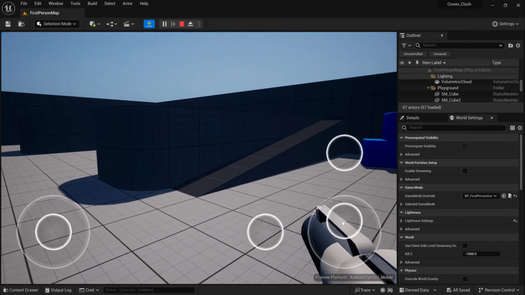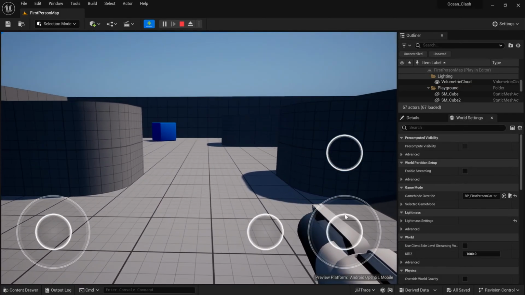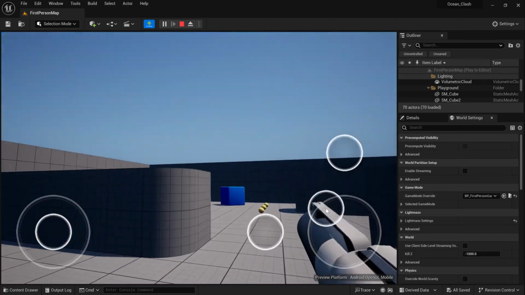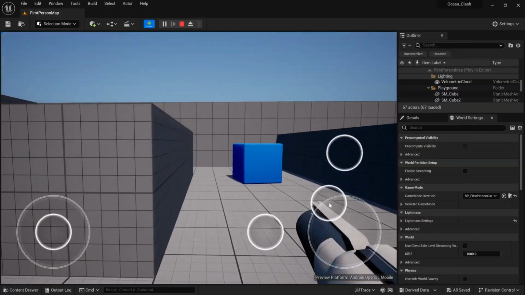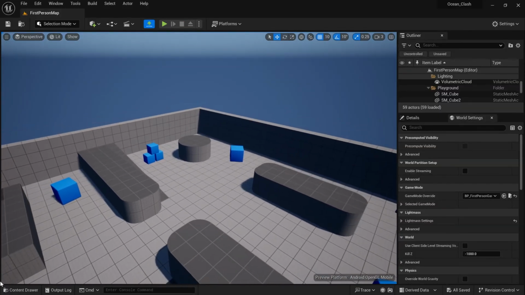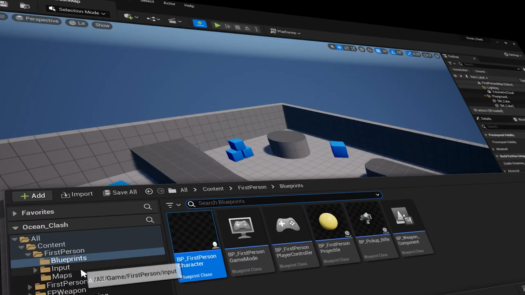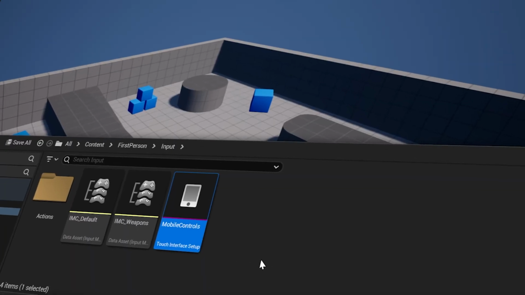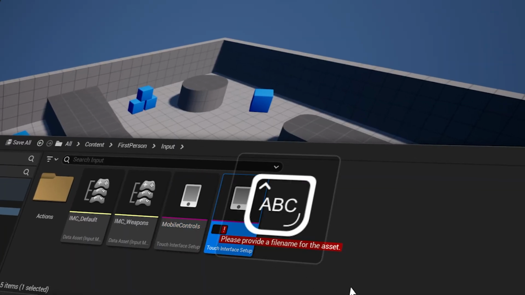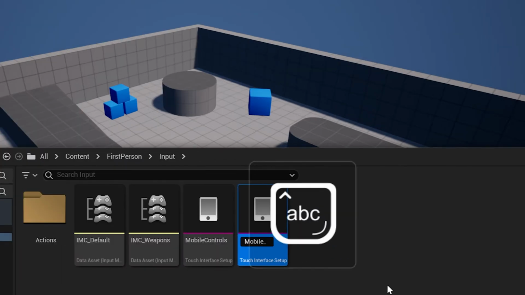Now, we'll enhance this touch system by creating a scrolling mechanism that allows the player to scroll the screen by hand, rather than using the right joystick. For that, navigate to the content browser under First Person, then Inputs. There you'll find the Mobile Control Interface. Select that and duplicate it by hitting Ctrl+D on your keyboard. Name it whatever you want. Double-click to open it.